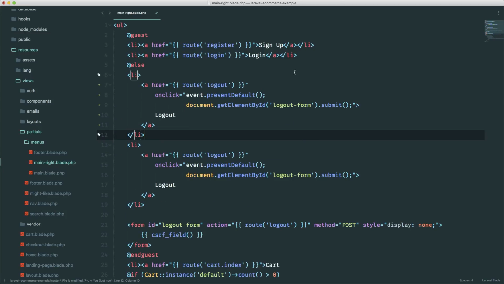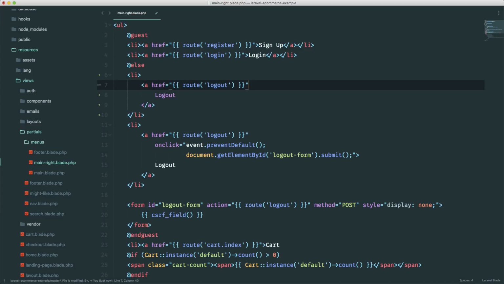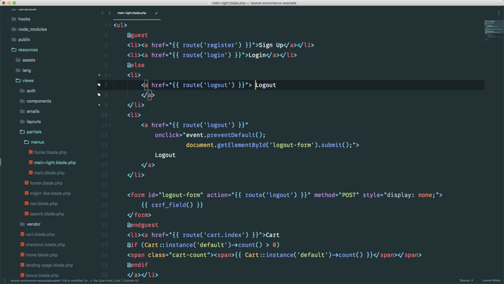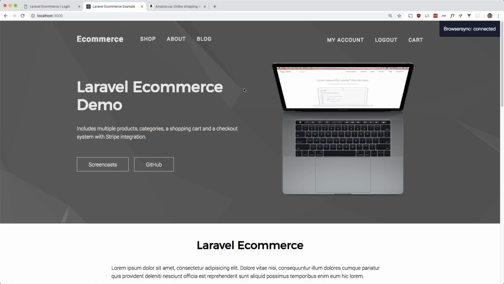So paste that. Let me just remove all of this stuff. We don't need this. And let's just bring it up. I think we have to close that. Yep. Okay, so let's call it my account. And let's just leave this blank for now. See if it's in the right place. Okay, so there it is.